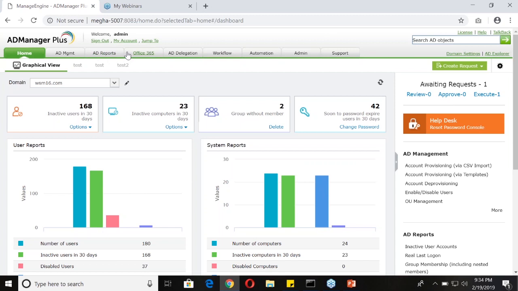And Office 365, we have moved all the operations there. We had a few AD management and Office 365 management operations, and then some of the reports under AD Reports. We have moved it completely to the Office 365 tab right here. So you can click this tab and make use of the AD management actions, Office 365 management actions and reporting actions right there.